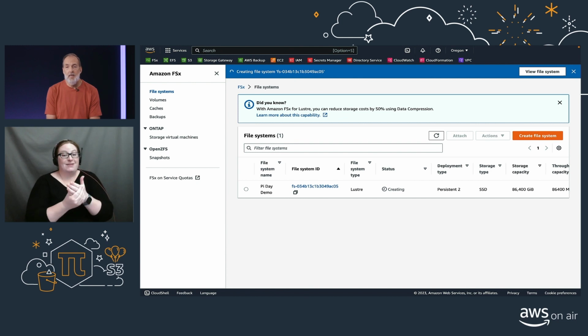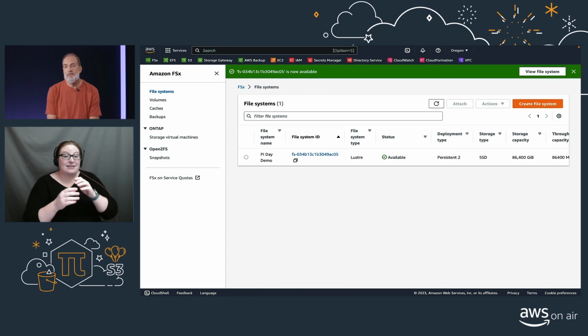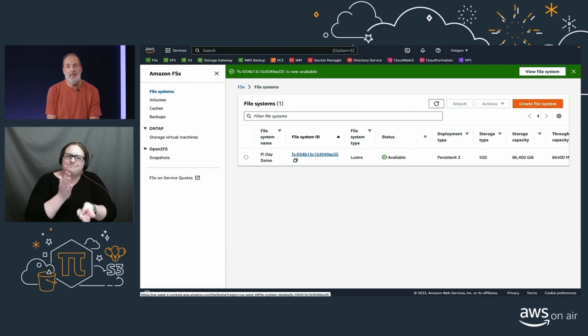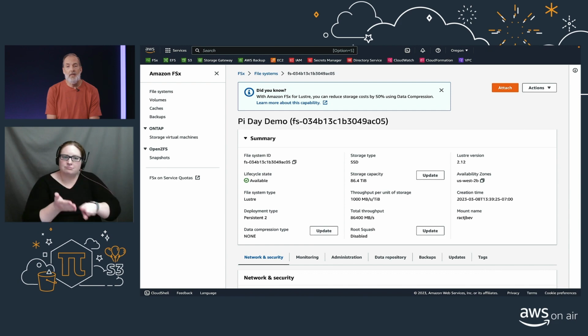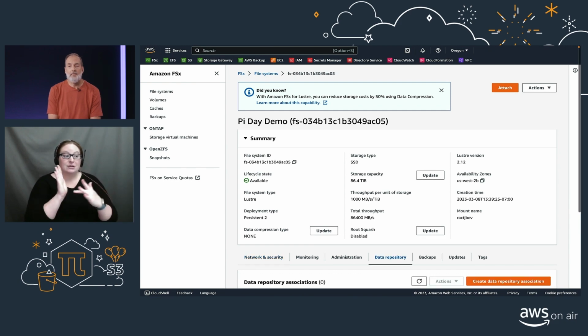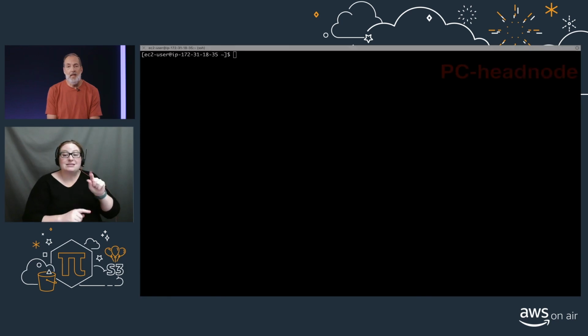For the sake of time, I sped up the video, and within just a few minutes, the status of the file system will change from creating to available. I want to dive deeper into the file system itself, so I click on the file system ID. I really want to look into the data repository that I created, so I click on the data repository task. The time it takes for the data repository to get created really depends on the number of objects in the S3 bucket, as well as the storage capacity of the file system. In a few minutes, the status changes from creating to available.